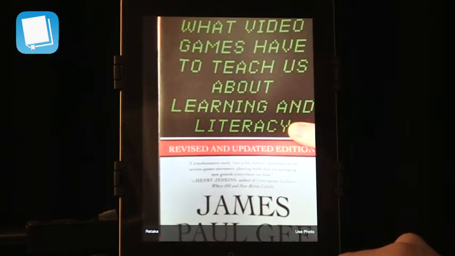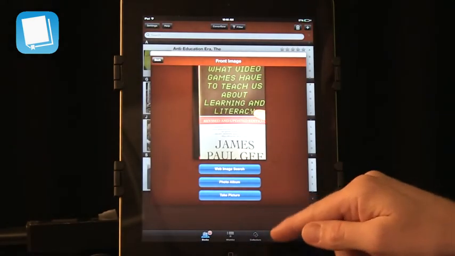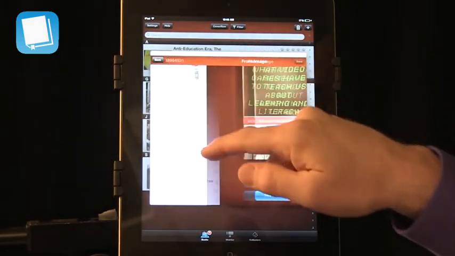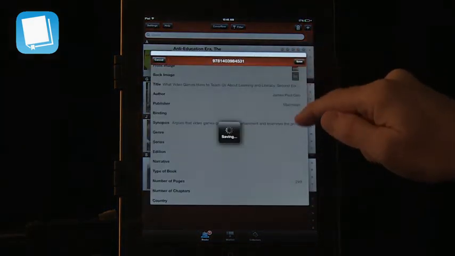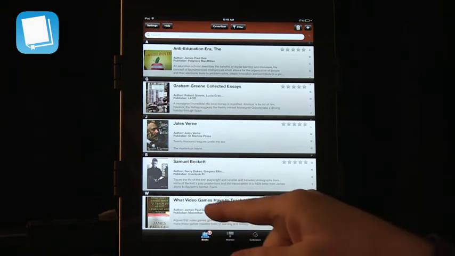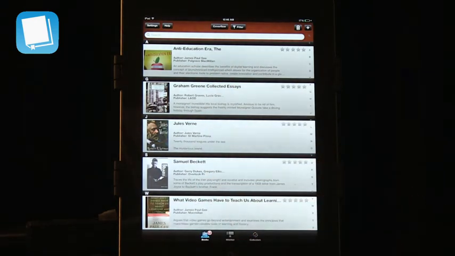And now they will use this photo for this book. So this is done. I can go back and say save. And now I've got this book entered here. And you can see that it's entered in alphabetical order right now for the name of the book, but you can reorganize it by author or by other things.